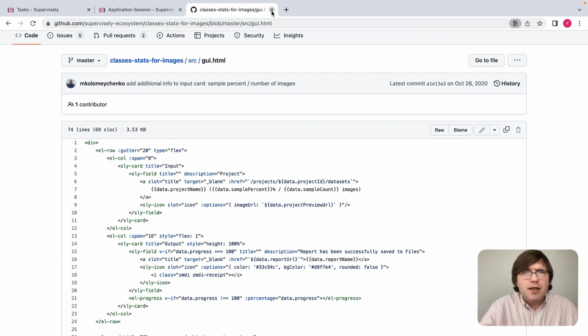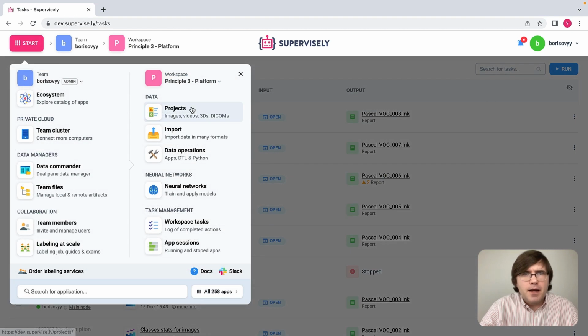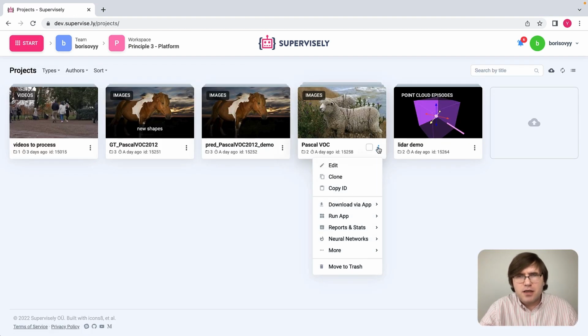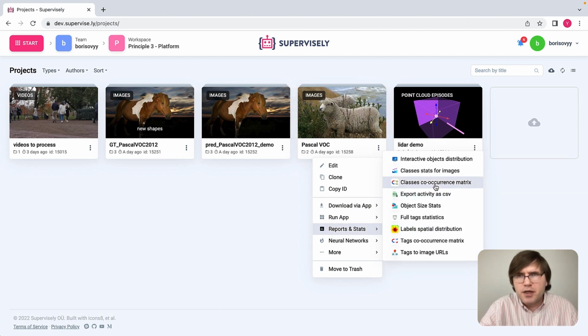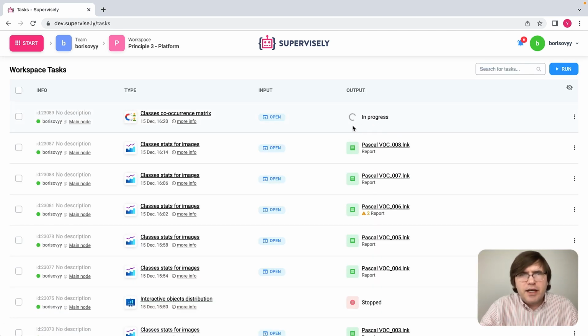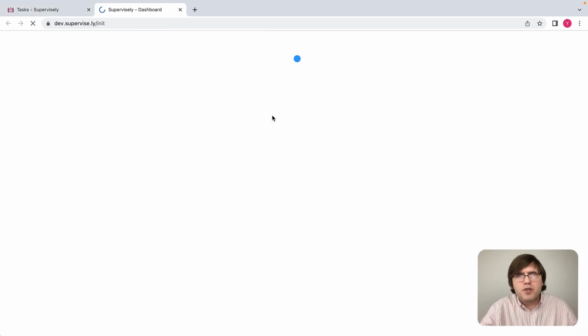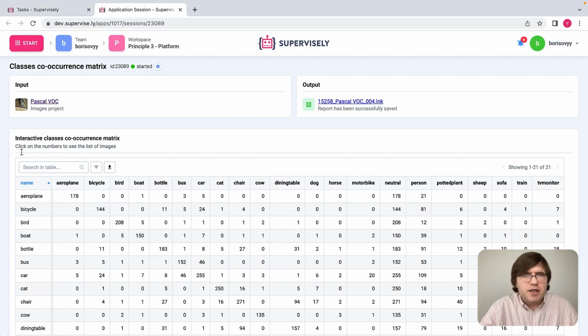But okay, let me switch to another app here. I would like to show you several statistical apps. The next one is the classes co-occurrence matrix. Let me run this one. What this app will do is show us how classes of objects are interconnected. I applied this to the entire Pascal VOC project. So let's open that, and we see a table like this.